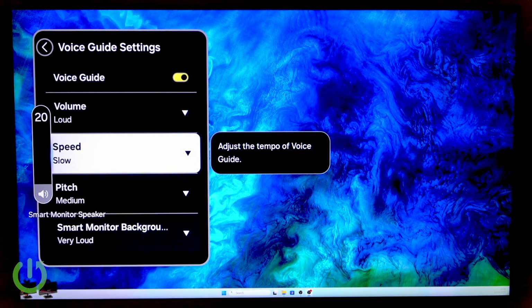Speed slow. Adjust the tempo of voice guide. Speed very fast. Adjust the tempo of voice guide.